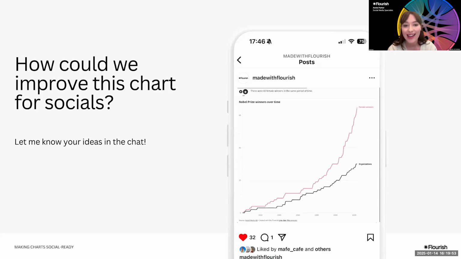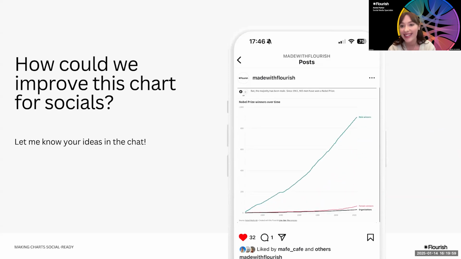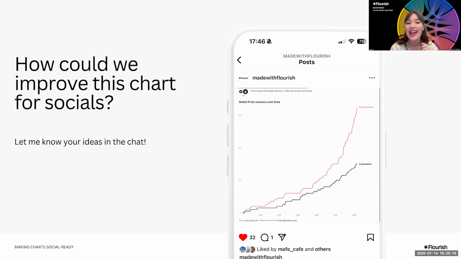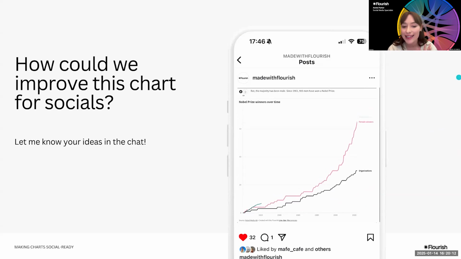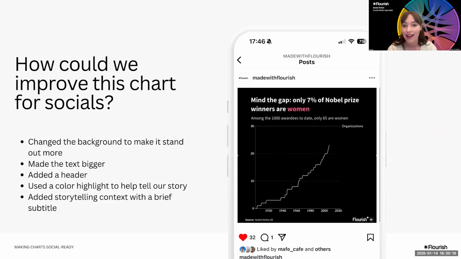Increase the font size, nice. Yep. Pictures, yep. Larger labels. Background color, interesting. Bigger heading, annotations. Oh my gosh, so many good ideas. Yep. Titles, subtitles. Showcase. Wow, okay. Oh my gosh, so many ideas, I can't keep up with them. But let's just have a little look at what I actually did to change this chart.